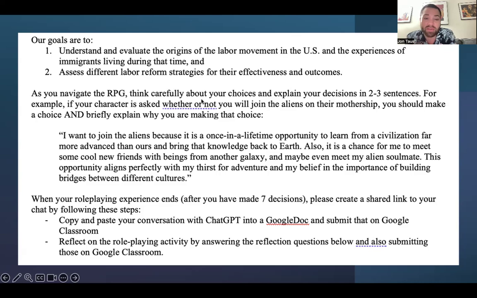Okay, as you navigate this RPG, you're going to be given several choices that you're going to have to make throughout this story. As you make those choices, I want you to think carefully about them and then explain your decisions in at least 2 or 3 sentences. Not very short, one-word or two-word answers. I want you to explain what you're doing and why you're doing it.